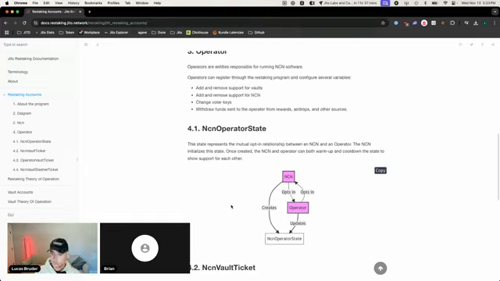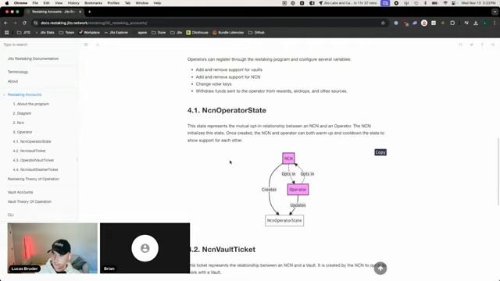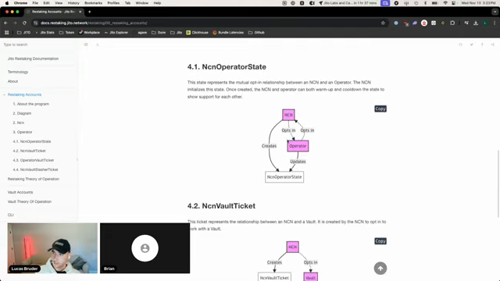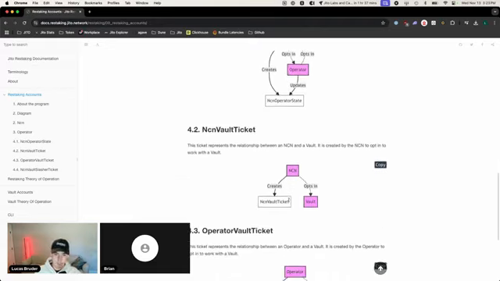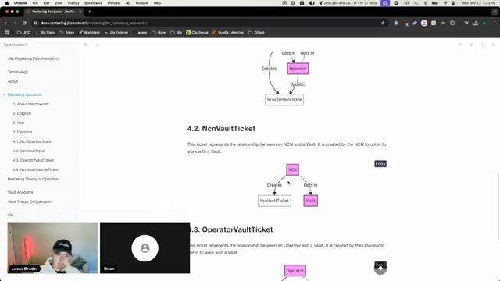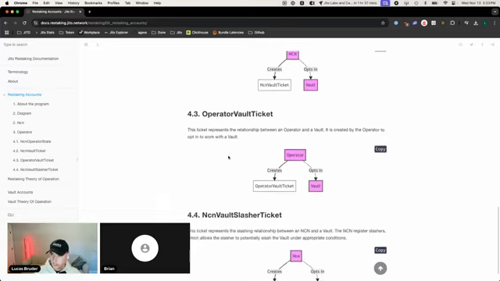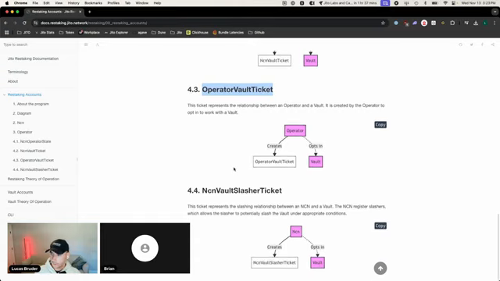So you have NCN operator states that kind of tracks the NCN opting into and out of an operator. There's the NCN vault ticket, which is basically the NCN saying they want to support a vault or not. And then you have operator vault ticket and so on. And then slashing isn't currently enabled, but may be enabled in the future, depending on the Jito DAO approving the adoption of slashing. So there's some state tracked there as well.